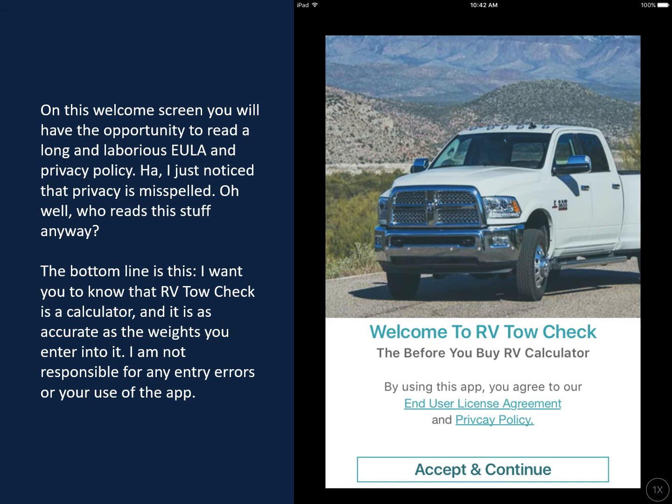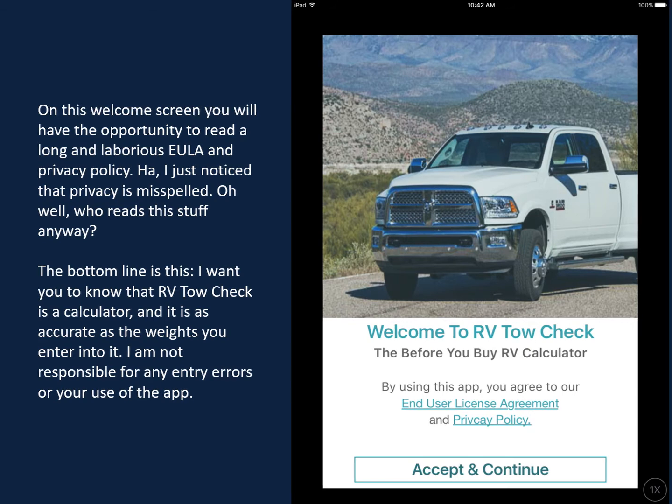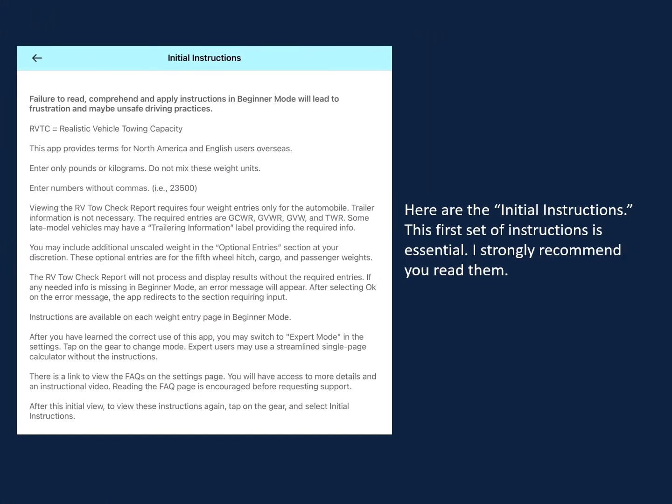The bottom line is this. I want you to know that RV Tow Check is a calculator, and it is as accurate as the weights you enter into it. I am not responsible for any entry errors or your use of the app. Here are the initial instructions. The first set of instructions is essential. I strongly recommend you read them.